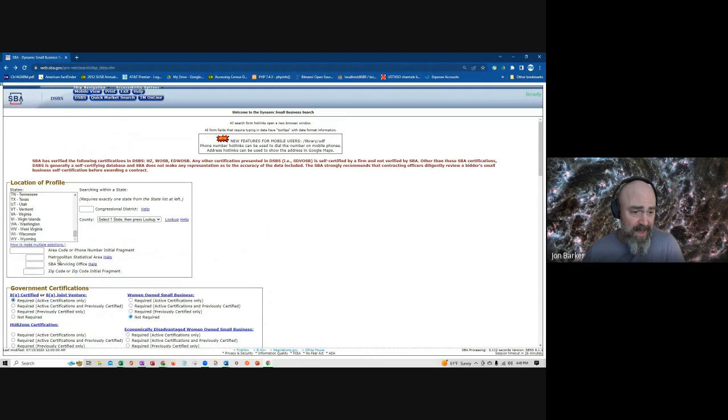We'll do this 8(a) active certification, and we're going to look for ones around where the 8(a) conference is next month. It's my first one, so I'm very excited about that. And it's in New Orleans, Louisiana. So let's hit that criteria.